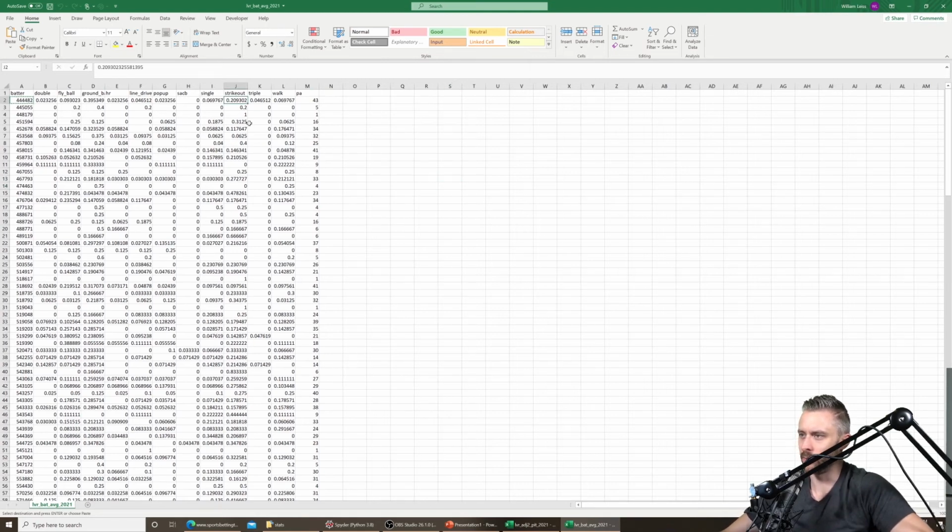He strikes out about 21% of the time. He homers only 2.3% of the time, doubles 2.3% of the time, singles about 6.9% of the time. You get the idea.